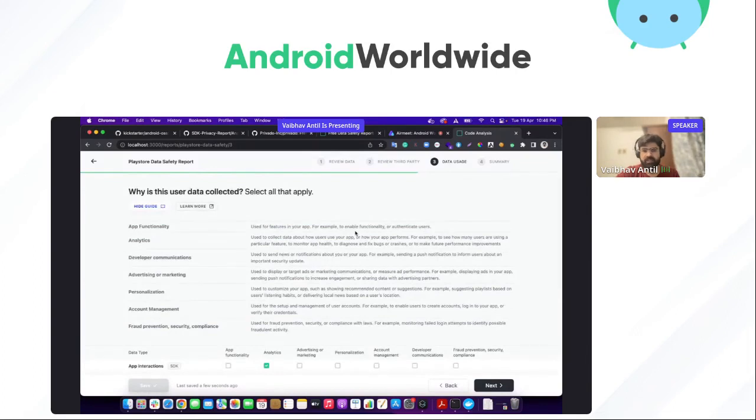Then come the final two questions about purposes. Purposes are the reasons why you are collecting data, and these are pretty standard. If you read through it, it will explain which purpose is which. Account management is for login and sign up, app functionality is for core features, analytics is for things like Google Analytics, developer communication is for sending emails, advertising I think is the easiest one.